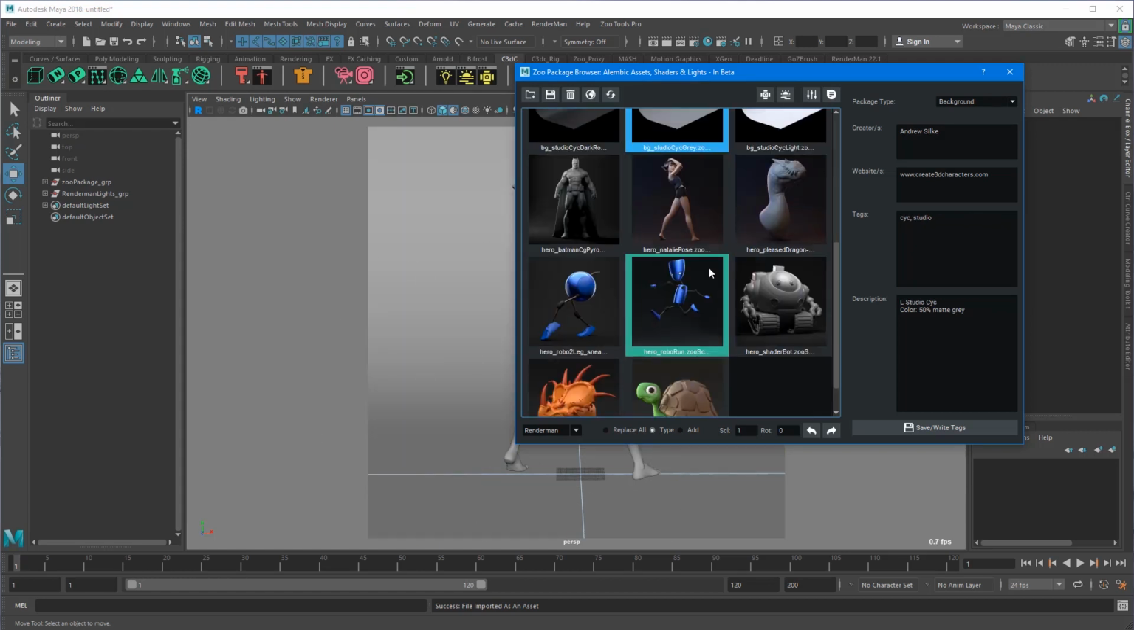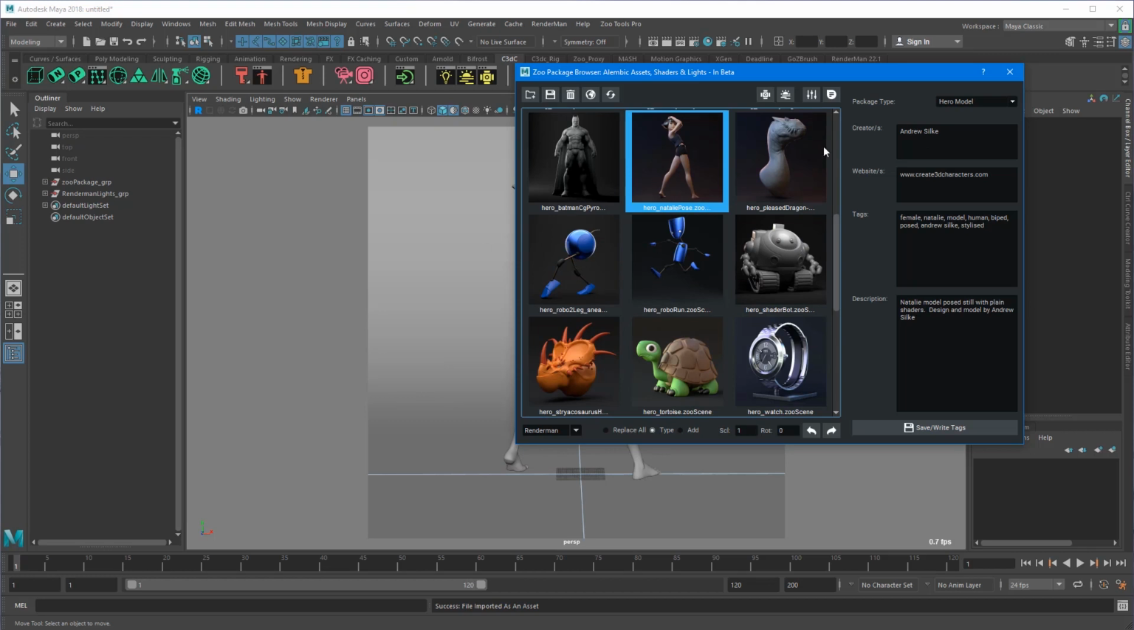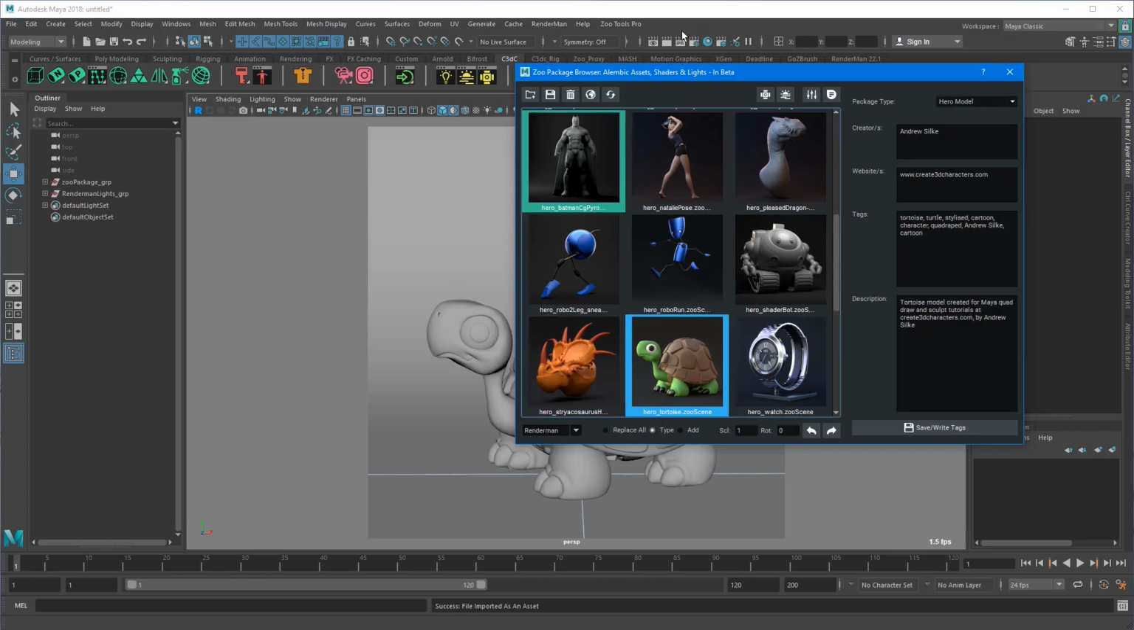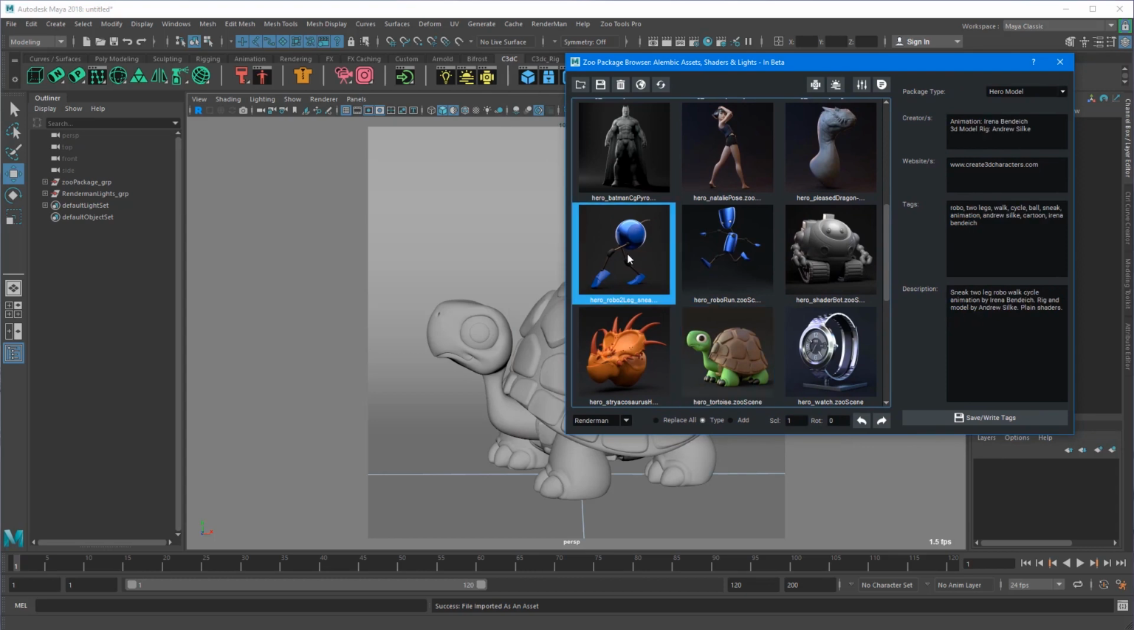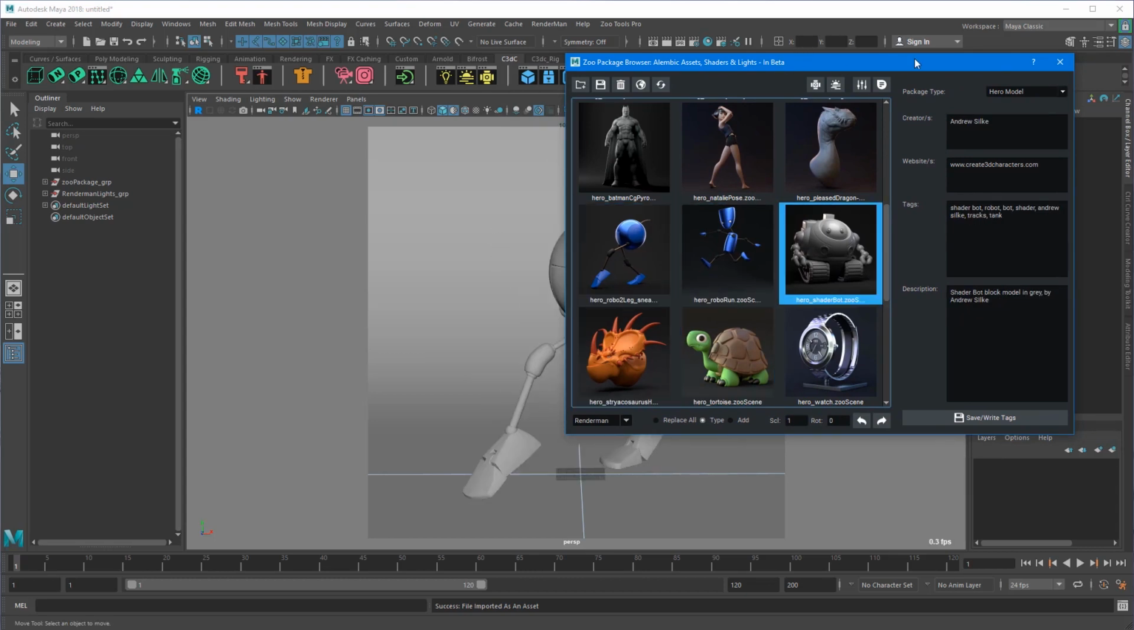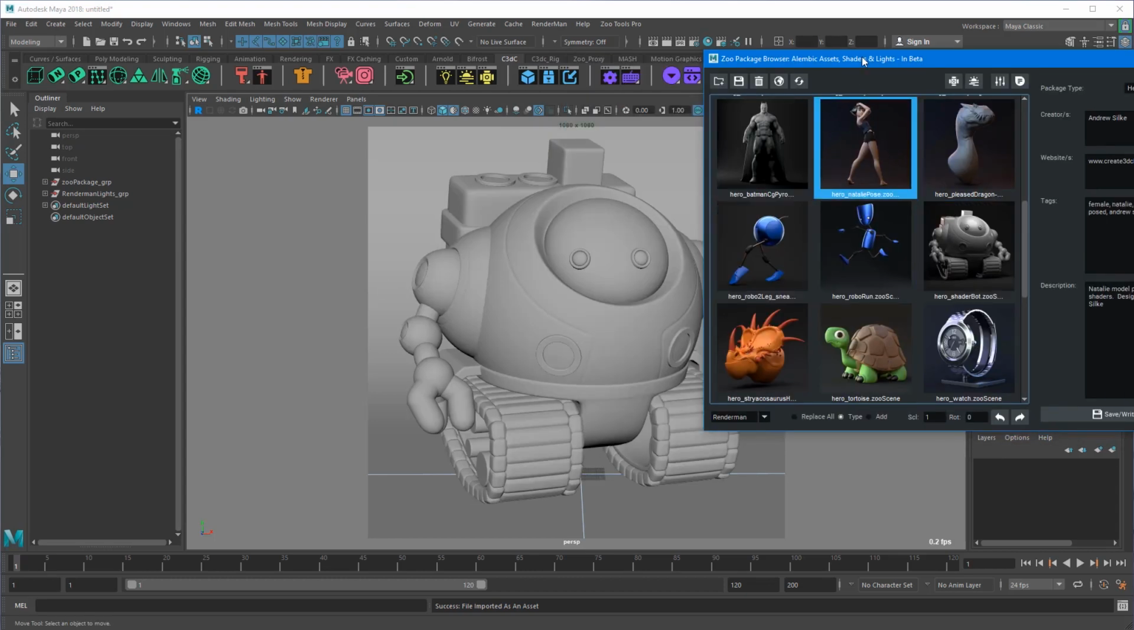Now the same goes for assets down here. You can see that we've got Natalie in there and she's a hero model. So it's going to search by type and replace by type at this stage because we've got that checked on. We double click the turtle and the turtle comes in now separately. So same with all these assets, no matter what you've got here, it will be replacing those there.